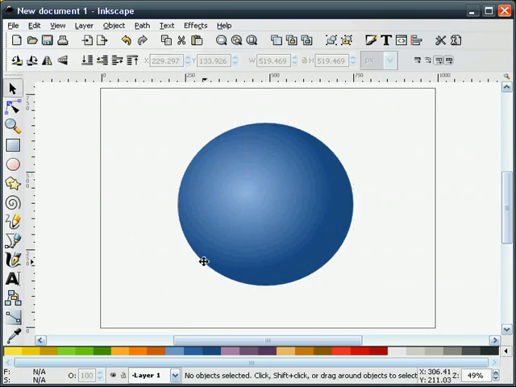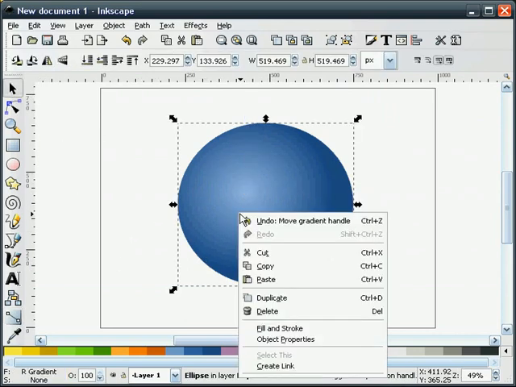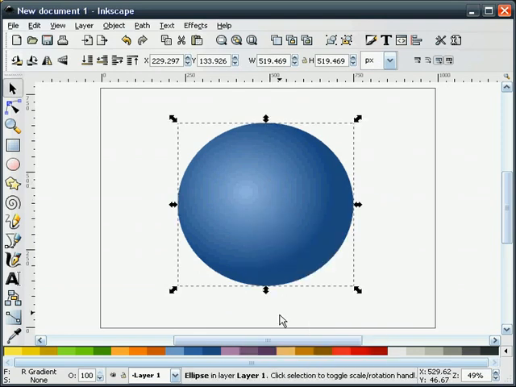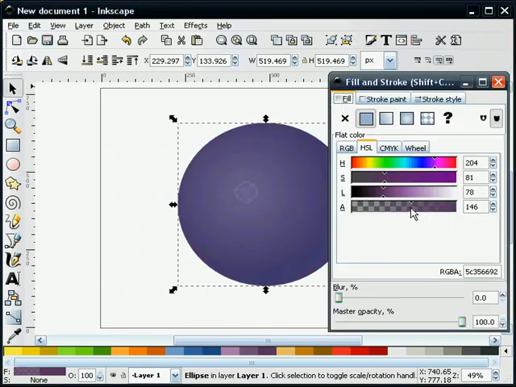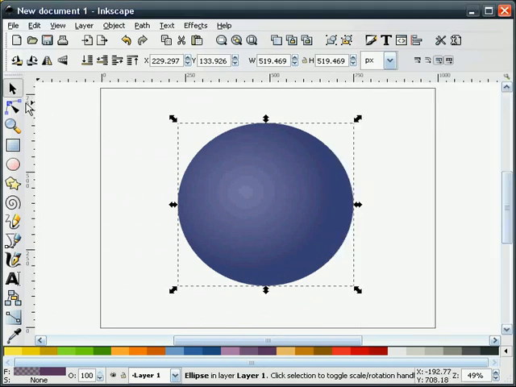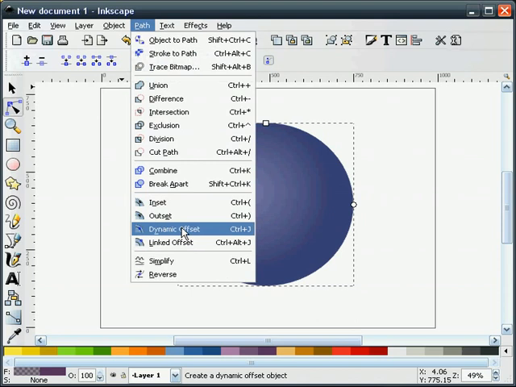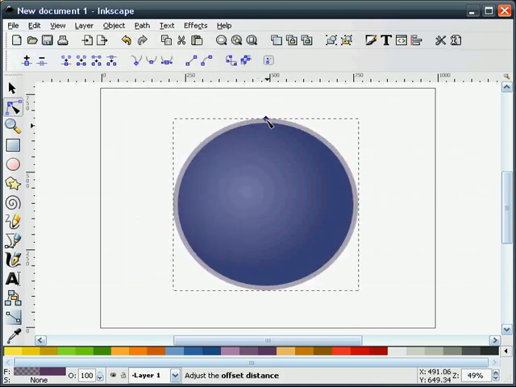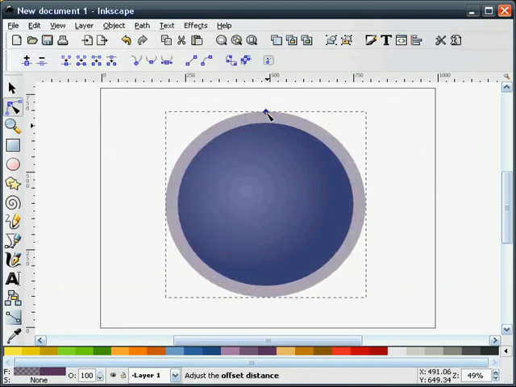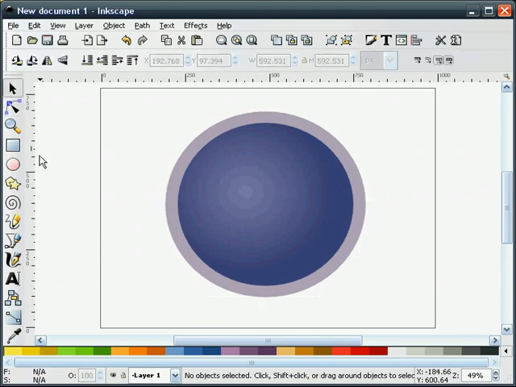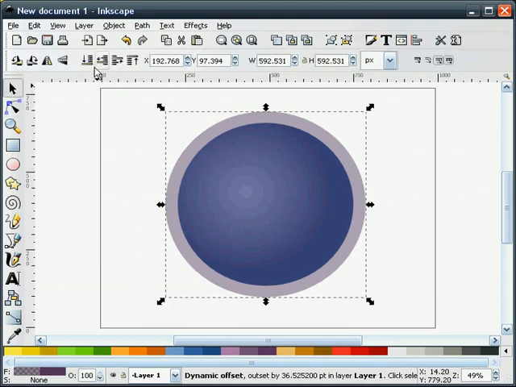Okay, now I'm going to duplicate this. I'm going to change its color so I can see it, and I'm going to give it a little bit of transparency so I can see what's behind it. I'm going to select our node tool, dynamic offset, and I'm going to pull it up a little bit. I'm going to send this duplicated copy to the back.